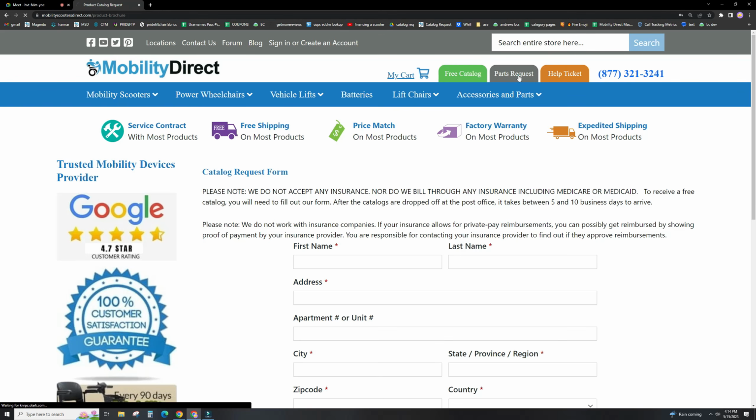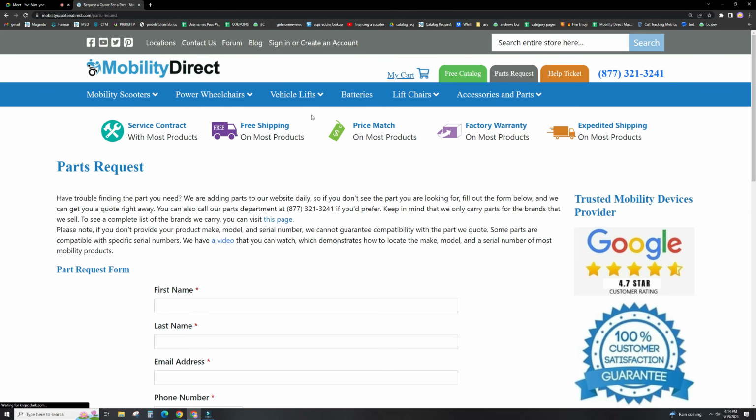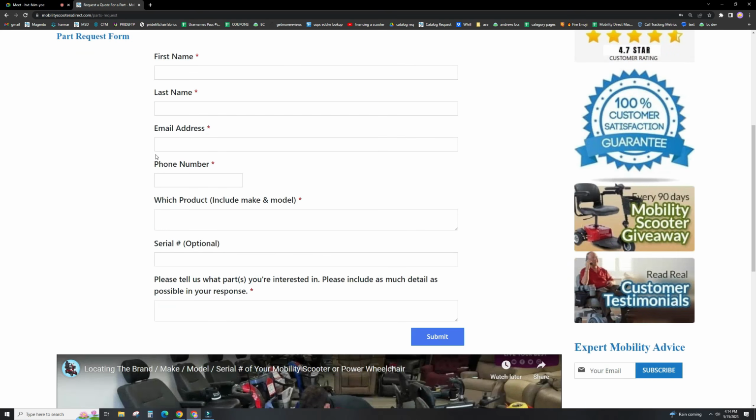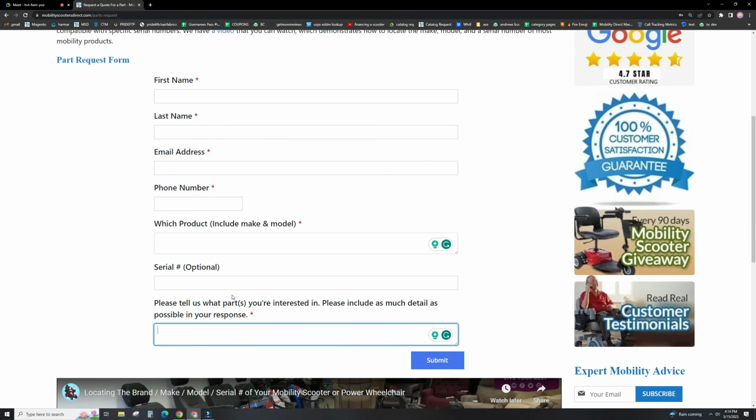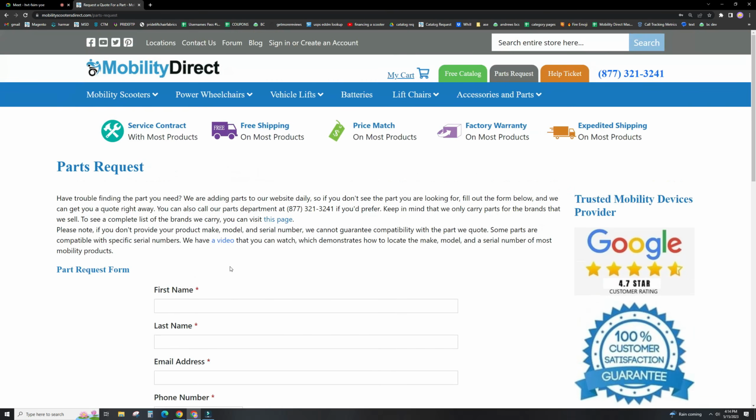You also have a parts request tab. So if you want to purchase a part and you want to inquire about a part, you just put your information, the make and the model, the serial number if you have it, and what parts you're interested in. So the parts department will get that information and get back to you with a quote right away if we don't already have it on our website. If we do have it on our website, I'll show you how to find the parts. It's pretty easy.